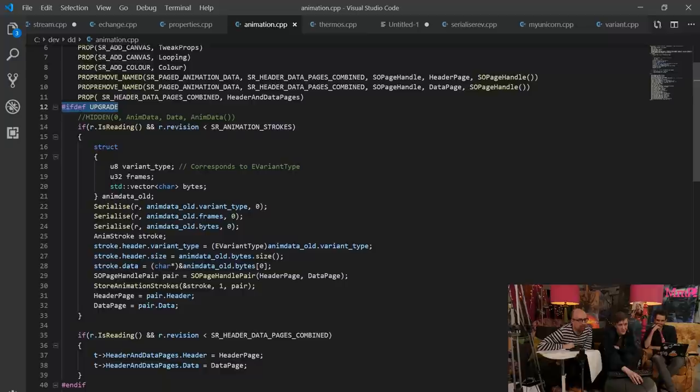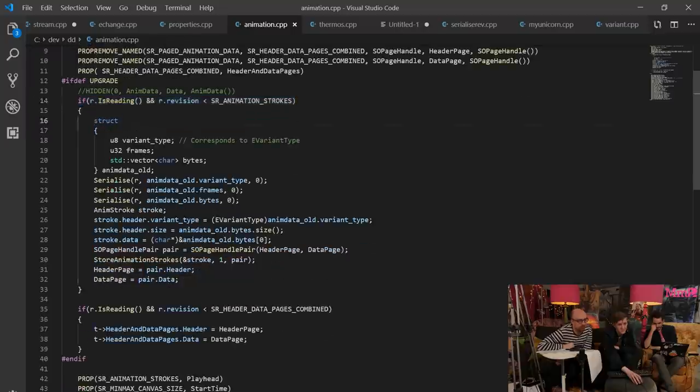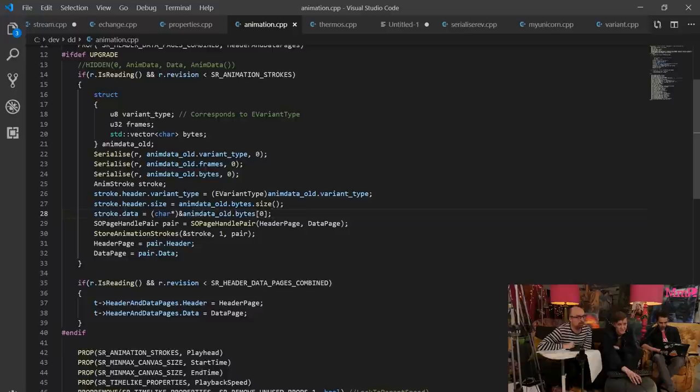I think we're loading and we're upgrading. And the revision that we're loading is really old, before we added animation strokes. So, oh my God, we need to load up the old variant type and the old number of frames and the old number of bytes. And then we need to do some stuff, load the old version and pack it into the new style. So that little block of code there is upgrading an old dream to a new dream on the fly.